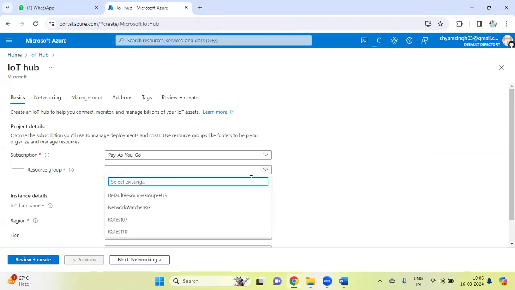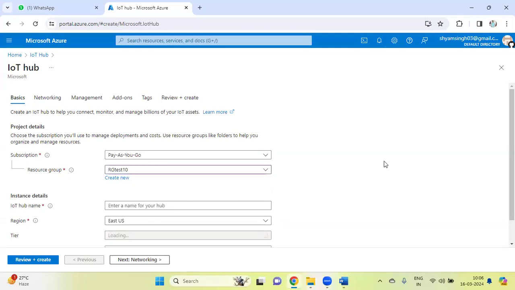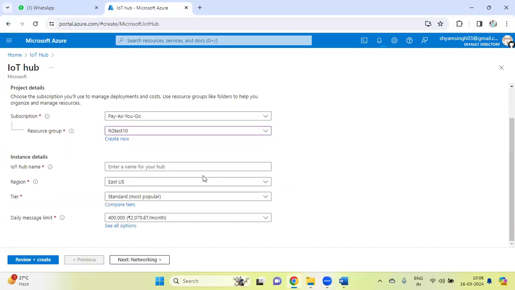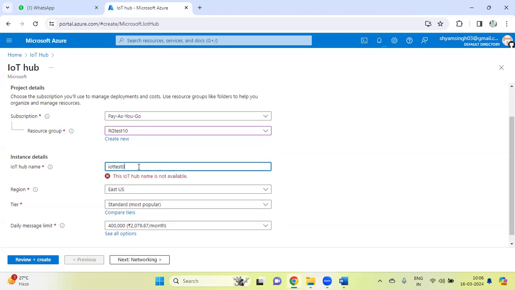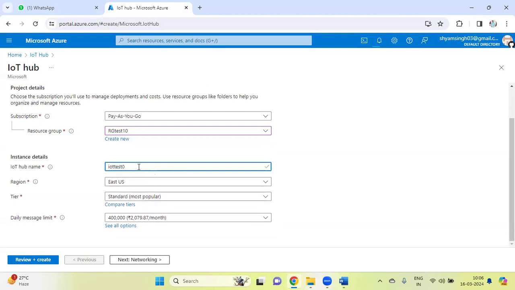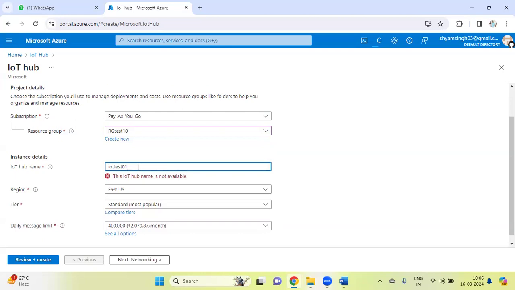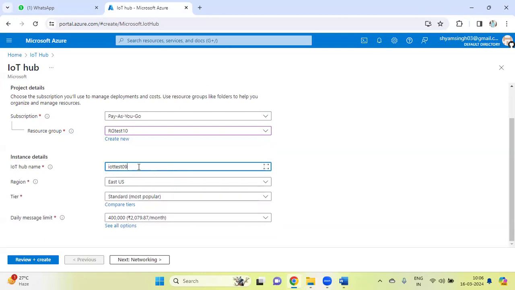First of all, we have to select the resource group. Then IoT test 01 09. It should also be unique. Now, review.